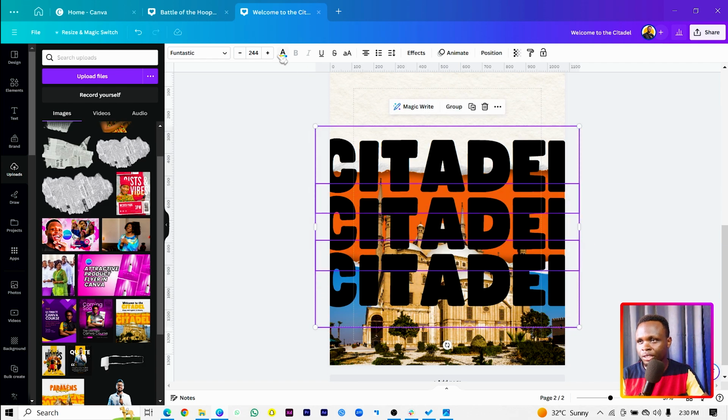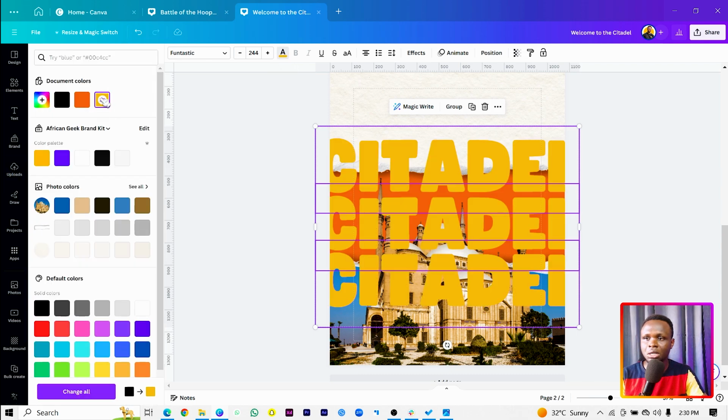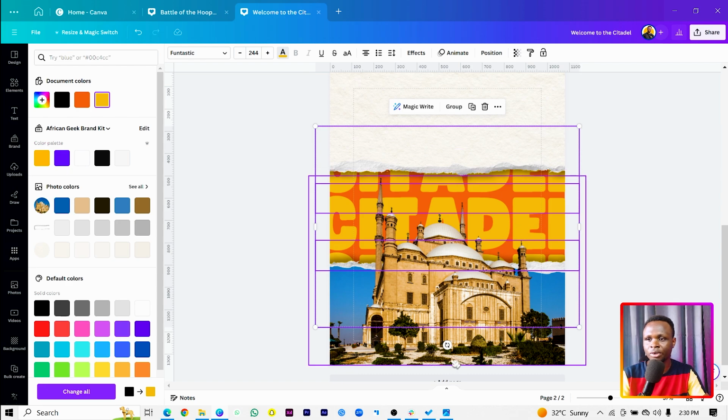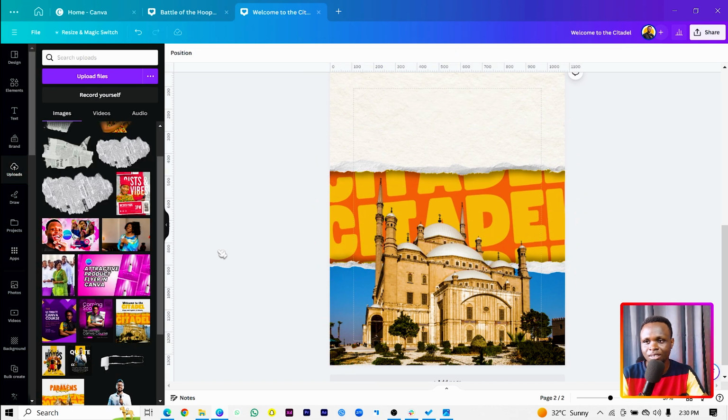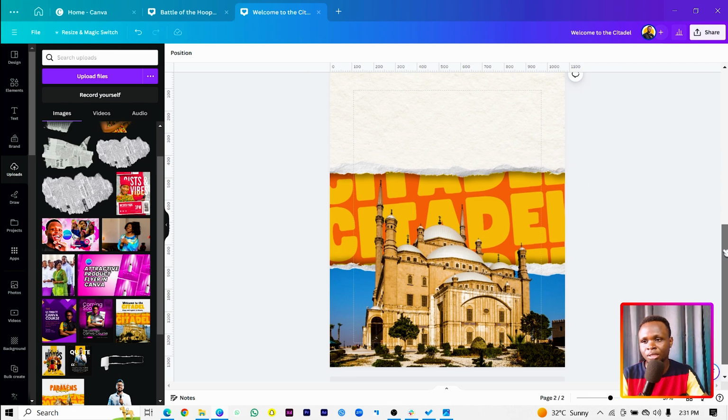Then select all three and change the colors to maybe yellow, yeah, yellow, and send it all the way behind. So we can have it like this. You can rotate it, you can do anything at all you want. I think rotating it makes it very cool, you know. Then over here we can say welcome to the Citadel, or if it's a travel poster you're creating, you can just, you know, put the information, all that.